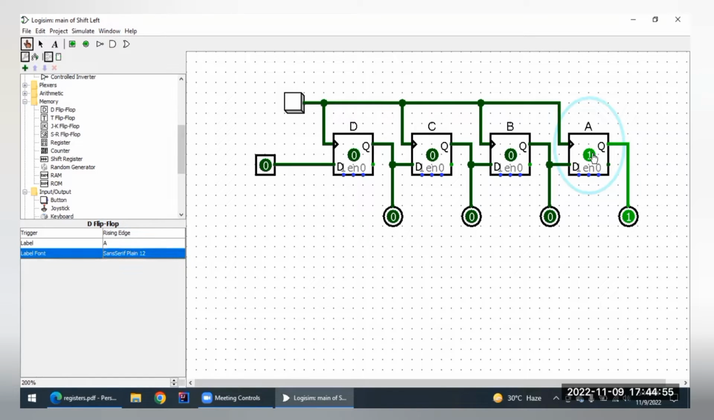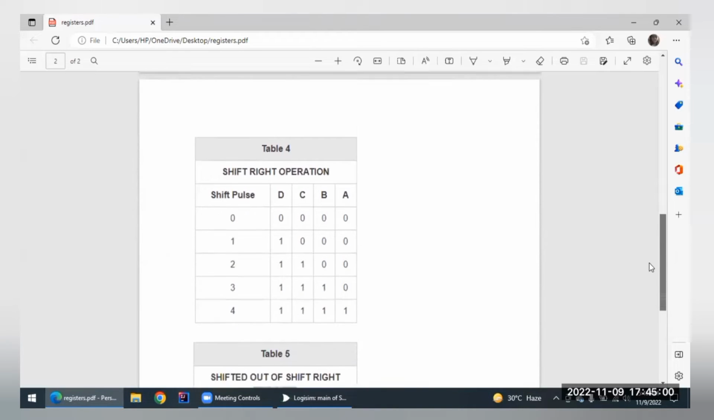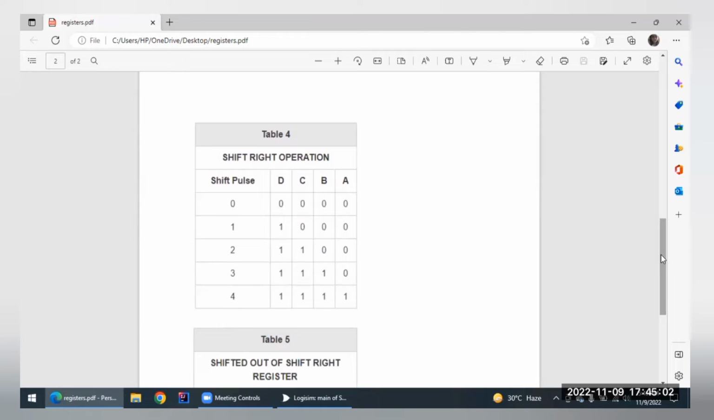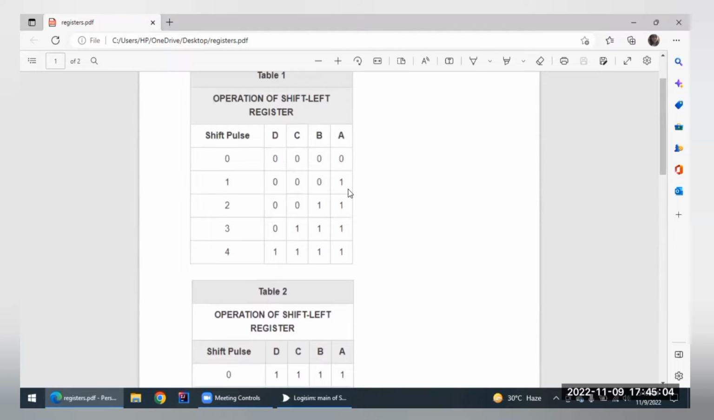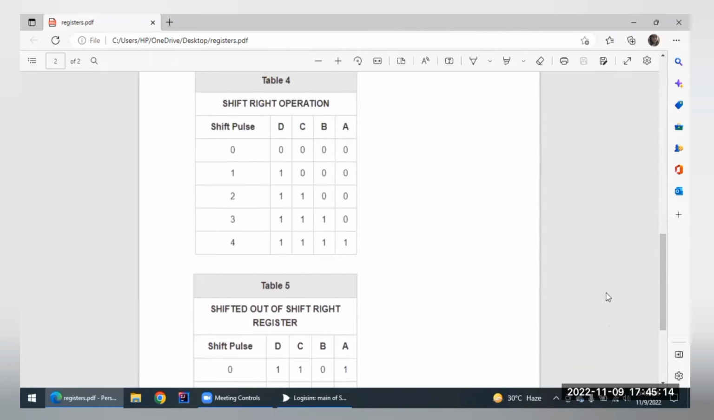Okay, now this is a shift right register. Now with the shift left register, what we saw is the values were shifted to the left. The one went from A to B, from B to C, from C to D. With the shift right register, they work the opposite way. The values go from D to A instead of A to D. So it goes from D to C, from C to B, from B to A.